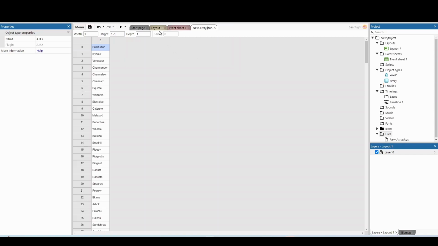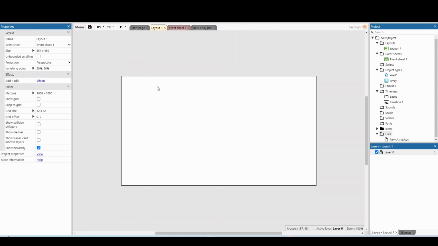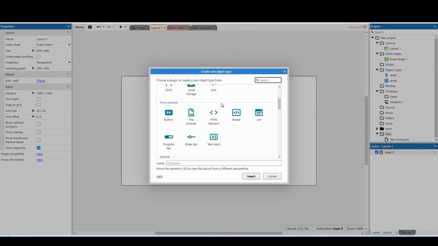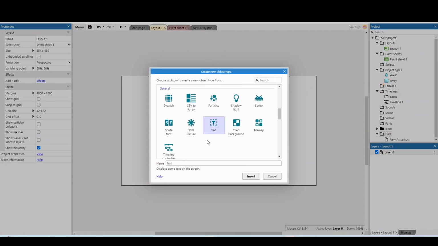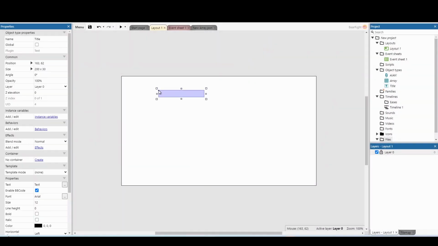We can now start adding in the objects that we need. So object number one that we're going to do is we're just going to scroll down and grab a text box. And this is going to be our title. So we can click anywhere, place this in the top left, and start by writing your title out. So in my case, it's name all of the original 151 Pokemon.